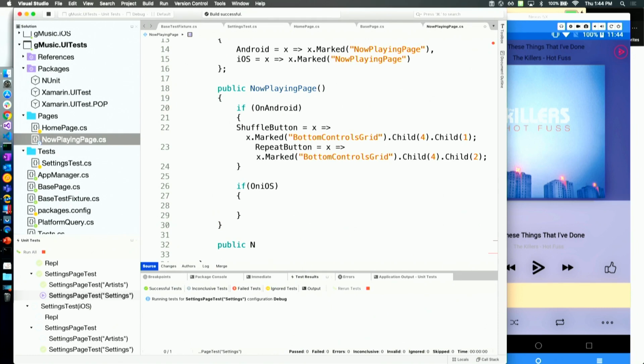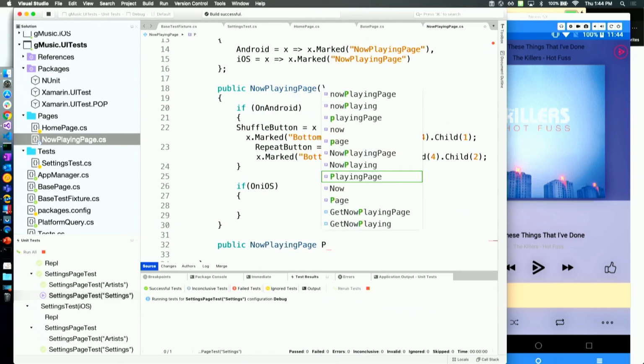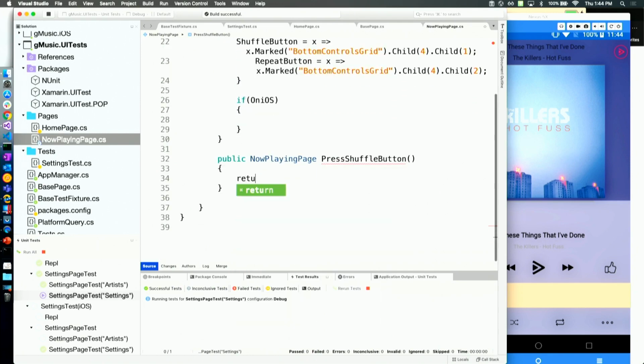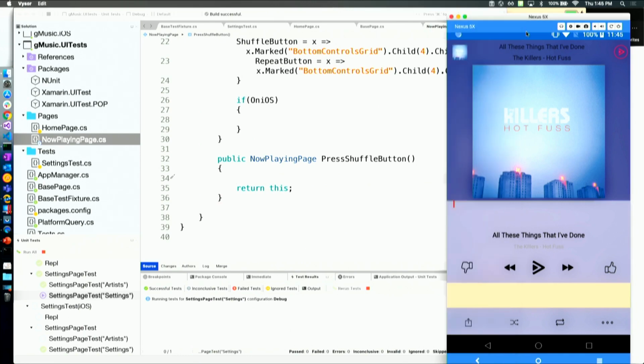So for this page, now playing, this will be press shuffle button. I'm going to return this page, only because this is an action that's not navigating me away from this page. I'm going to stay, and I can continue doing more things on this page. After this, I can go click that thumbs up button, the share button, the ellipsis button. So this is what I was talking about before. Actions that stay on the page make it return the page type itself.